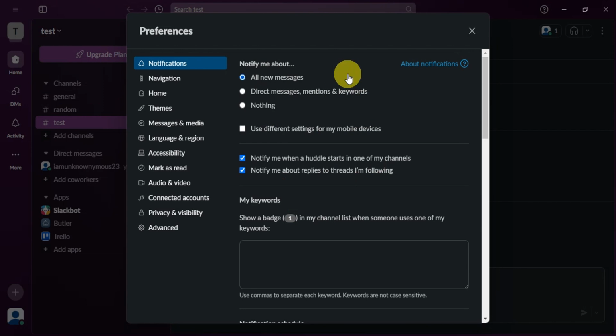And that is just basically it, how you enable notifications in Slack and never miss a Slack message.